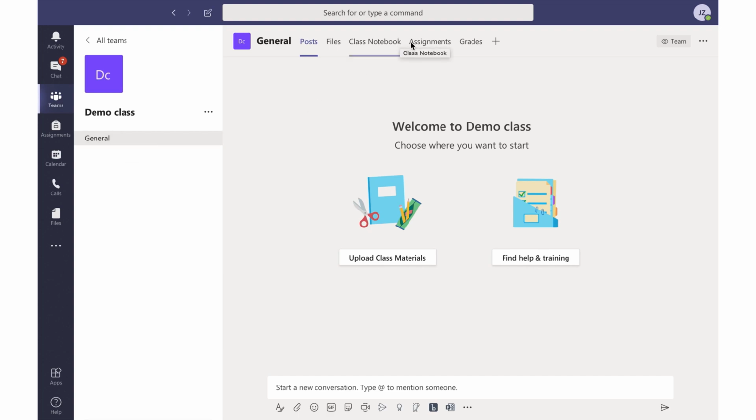it contains 3 essential tabs which you will not find in any other channel. So you get a class notebook, you get assignments, and you also get grades. These 3 tabs you will not have in your other channels that you create. So this is why the general channel is very important. And all your work, assignments, and marking of your students' work is going to happen in your general channel.